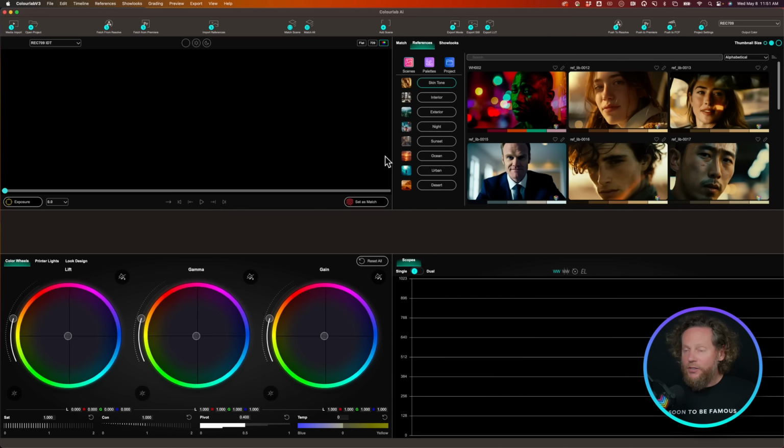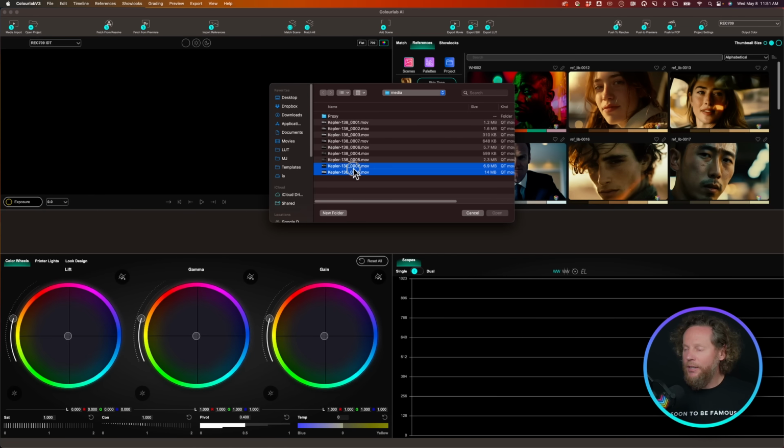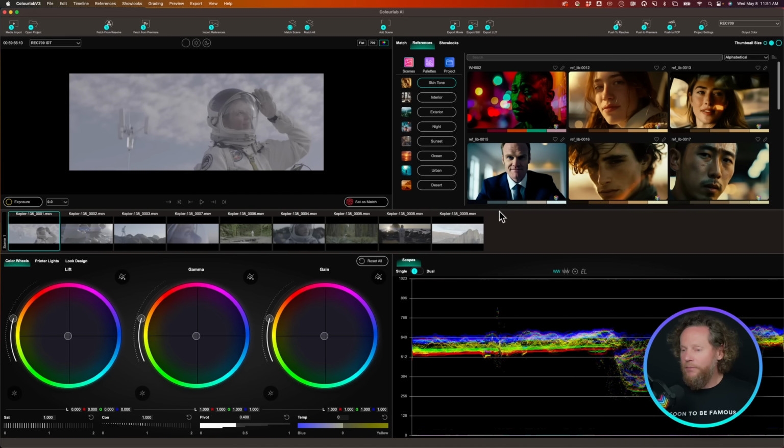The first method is to bring your media directly into Colourlab, and you can do that by simply pressing this button here on the top called Media Import, highlighting all the media that you want to bring in, pressing open, and there we go. We are ready to go.